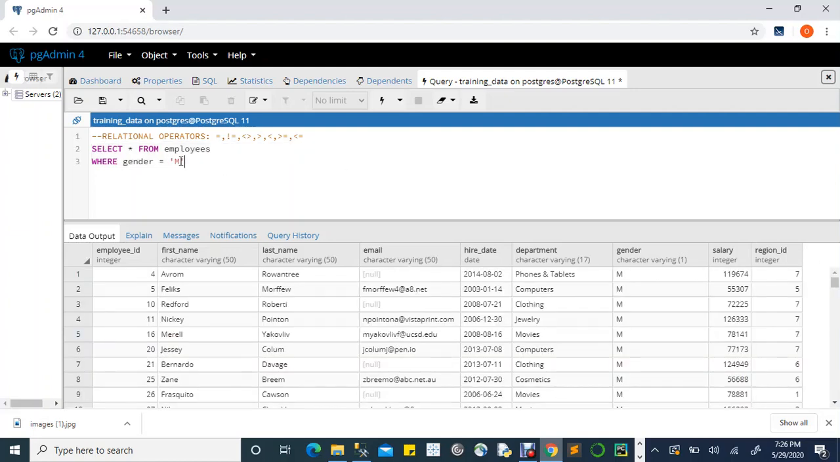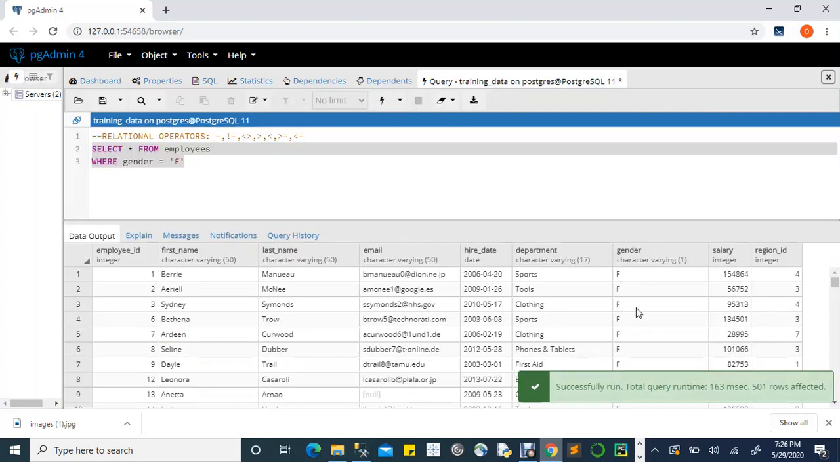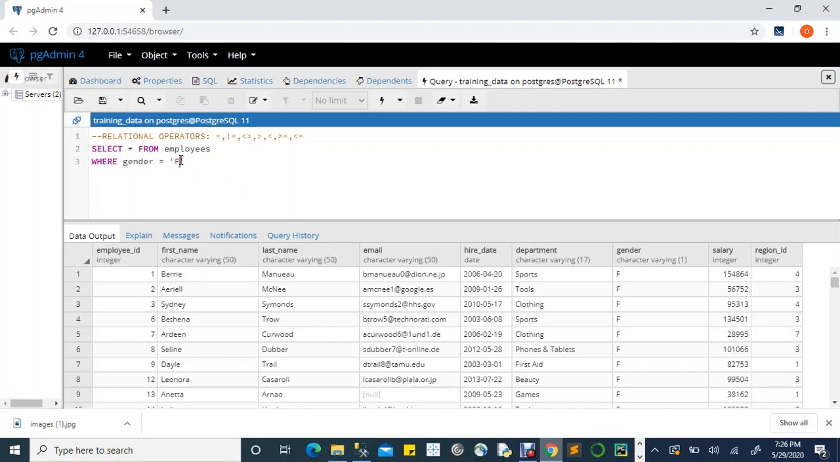If I want to see only the females, I can do the same thing. Just change this to F and run. We have all females, 501 rows. So we have 501 female employees. This is how to filter your records. We're going to be looking at each of these one tutorial at a time. One thing that is very important for you to note here is, let me change this back to department.